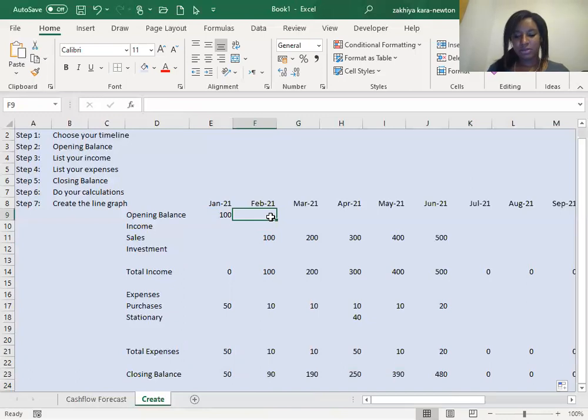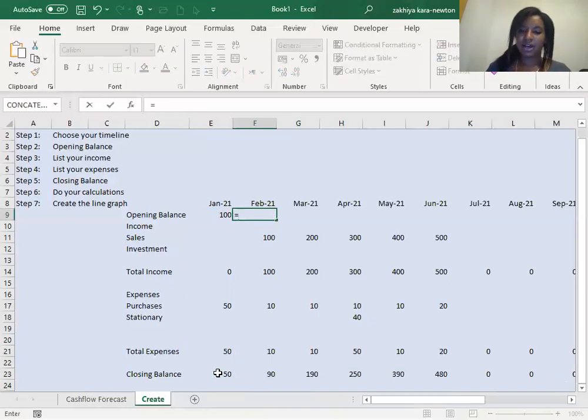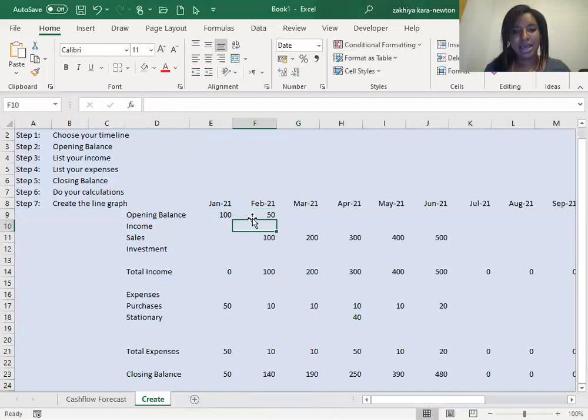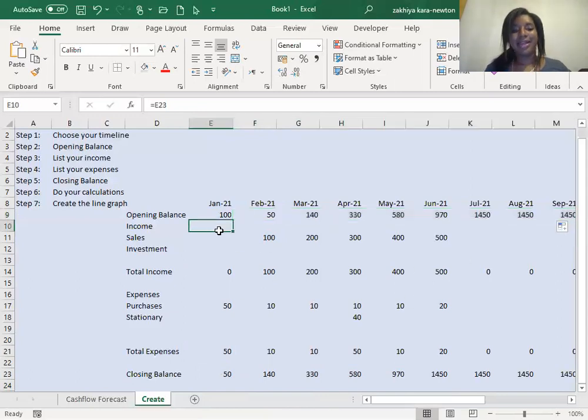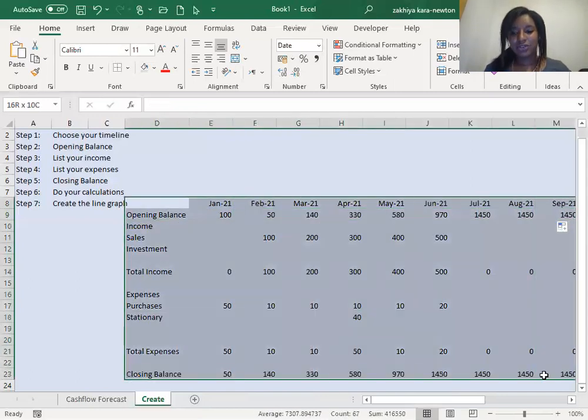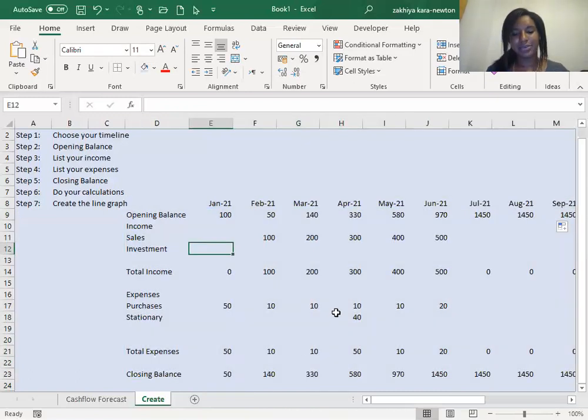Go back up into your opening balance, just hit equals, and then hit the closing balance figure of the previous month. So in this case, the opening balance for February is the closing balance of January, and hit enter there. And then once again, just drag that along. And that is the basic layout of your cash flow forecast. That's how it's going to look.